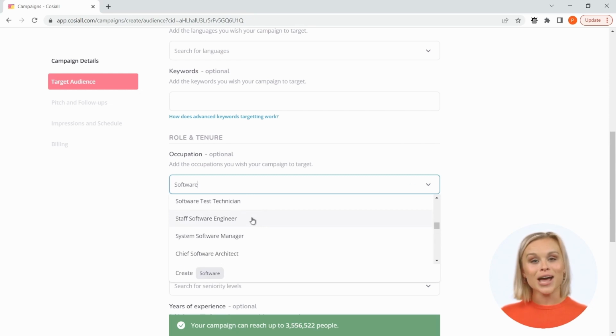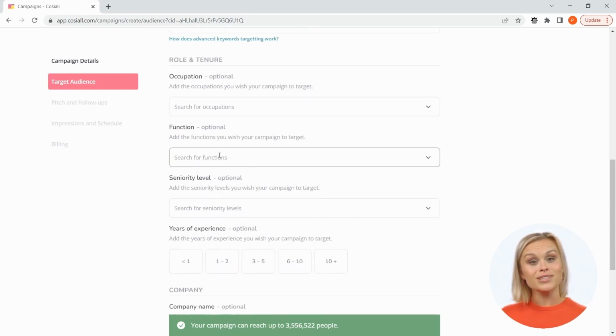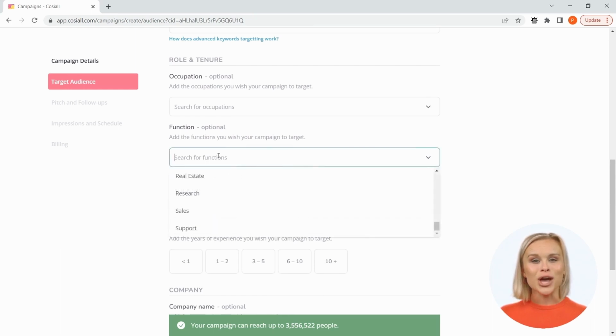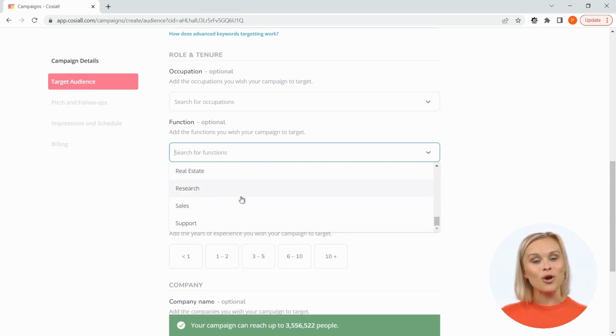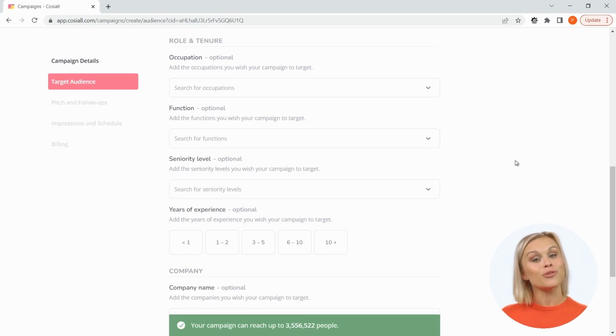The next one we have is function. Here you can specify in what departments our leads work. Some of the options are accounting, business development, HR, IT, legal, marketing, and more. In my case, the goal of my campaign is to target all decision makers, so I will still leave this one blank, so let's move on.